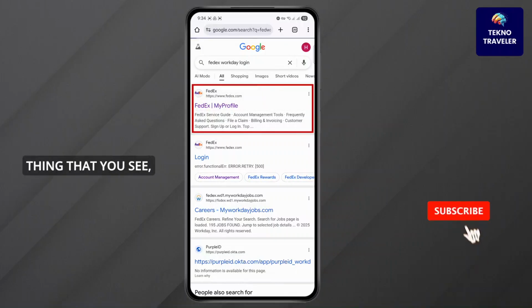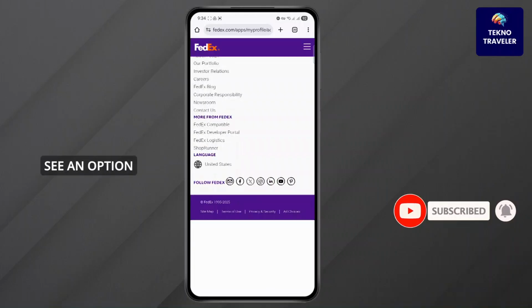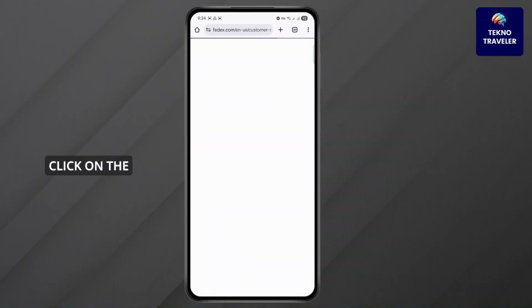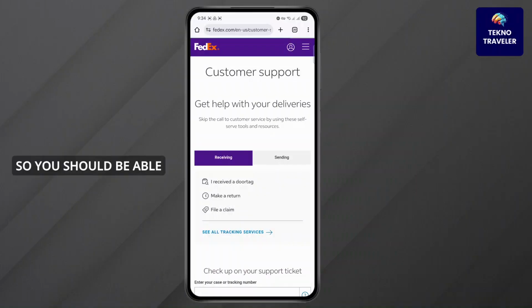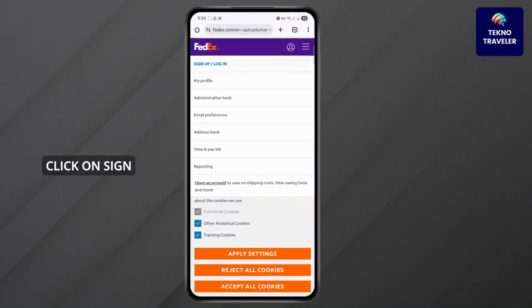Click on the first link that you see, fedex.com. And here you should be able to see an option to log into your account. Simply go ahead and click on the login button. So you should be able to find it at the top right. Tap on the account icon. Click on sign up or login.